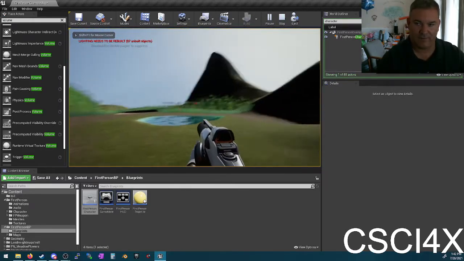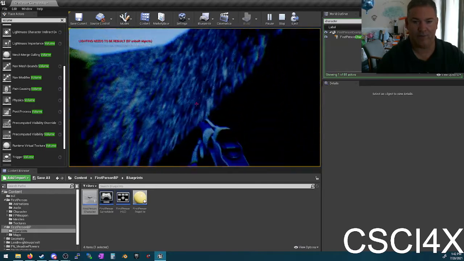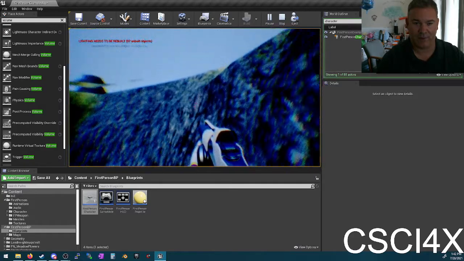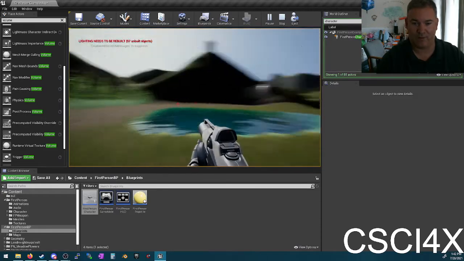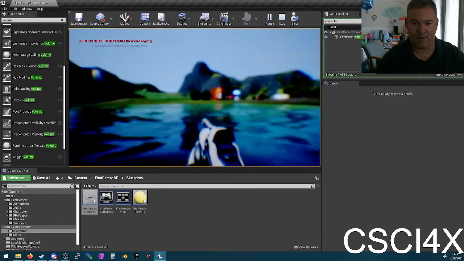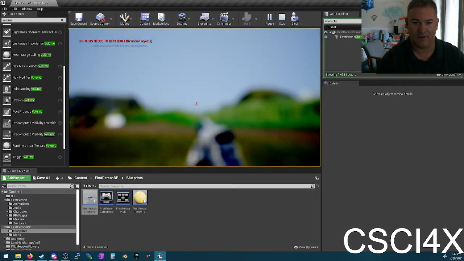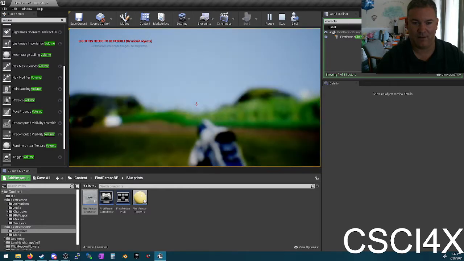So everything looks nice. We jump in here and boom, we're now in a post-processing volume, which turns everything blue and adds chromatic aberration and film grain and stuff like that. And then when we pop out, boom, it's back to normal. And we hop in again. Oh, you see it's actually extending a little bit above the surface. So, and it blends nicely between the two.